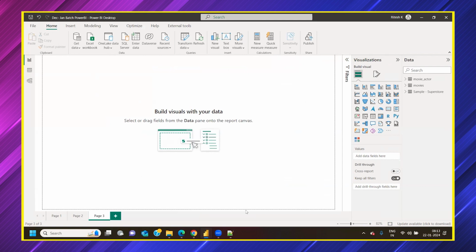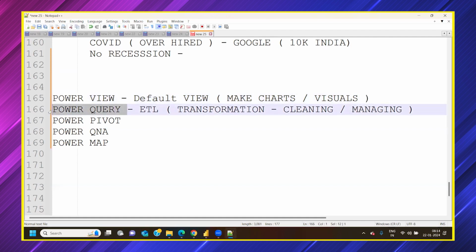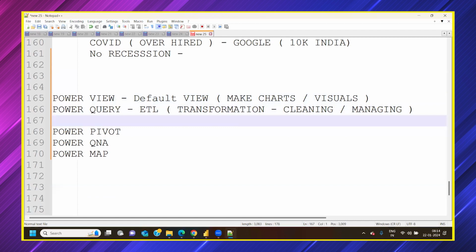These are the two important components of any Power BI engine, of any Power BI you are working on. These are the two main components. Now, Power View is the default view we get, and we can make charts here. Whatever visualizations we have, all can be done in the Power View. And the second component, if you want to make any transformation, cleaning or managing of data, that can be done in Power Query.